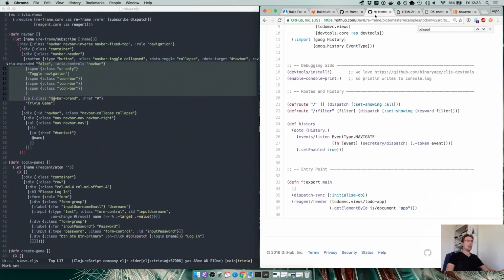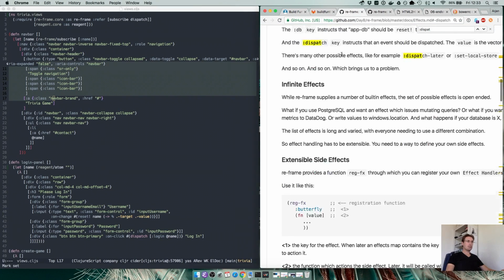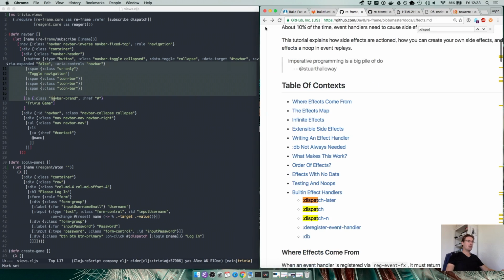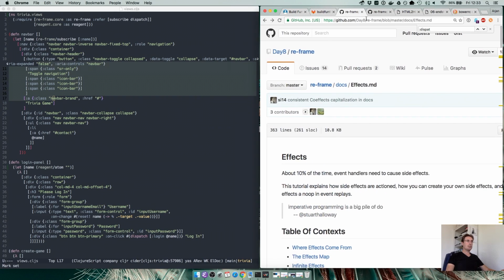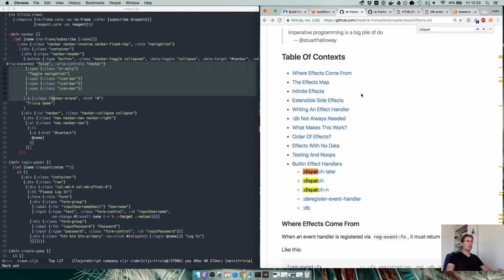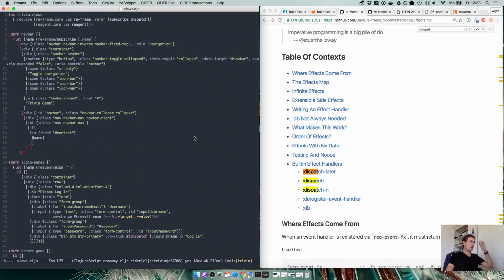Other sites that are of use, the wireframe documents are really useful. They are at github.com/day8/wireframe and they're in the repository. So you do wireframe docs and then you click on one. Really useful documentation. Please use it. Next week we will finish it up and have a really nice working application.